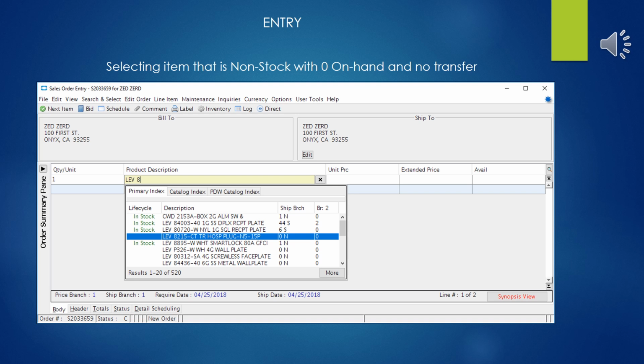Anyway, so as with the process you saw on that video, we're in a sales order entry. We type in the first few characters of the product after we put in the quantity of 1, and we select off the list, and of course our shipping branch and our other branch show quantity of 0, and this is a non-stock item. We're going to have to select that and put it in the sales order anyway.